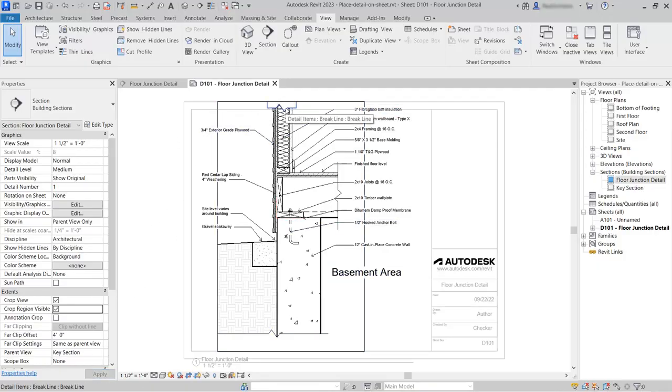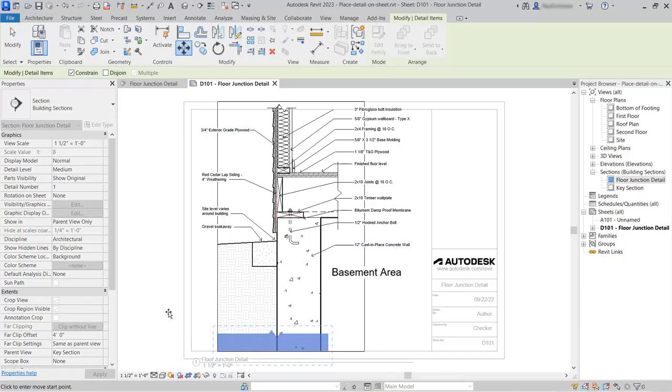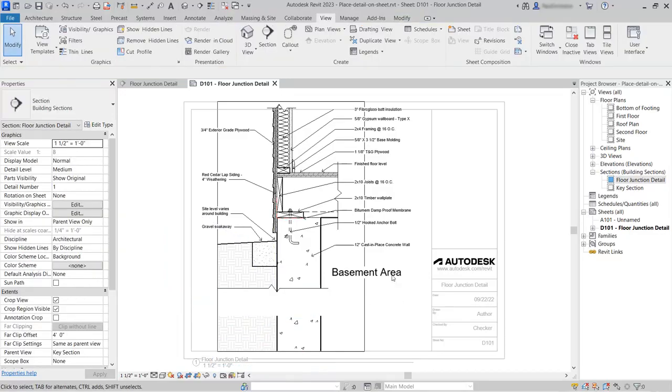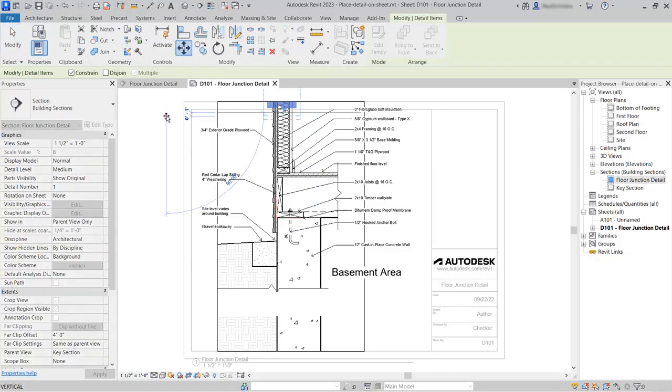On the view we can see we have two break lines here, one at the top and the bottom. So I'll select the one at the bottom here, and then from the Modify ribbon tab we'll click the Move tool. And then we can move this up by 1 foot. And now I'll select the one at the top and click on the Move tool again, and we'll move this one down by 3 inches.